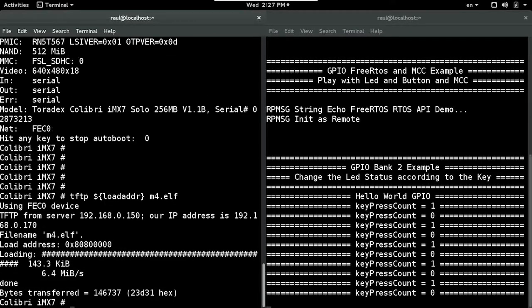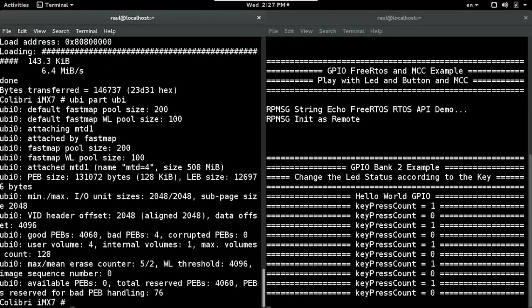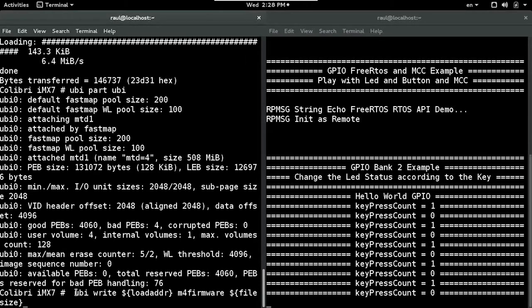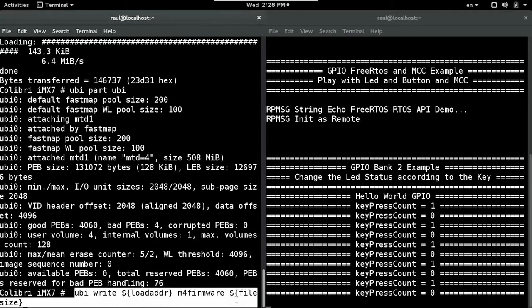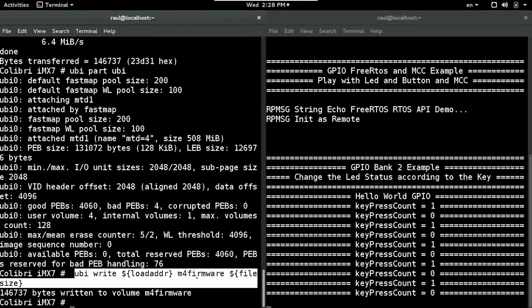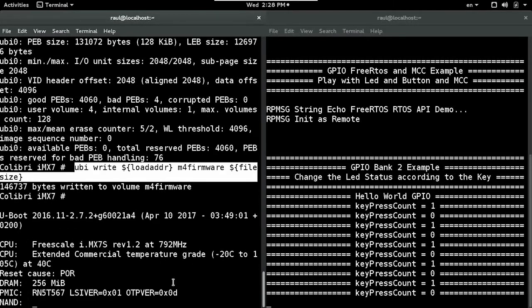I will UBI part, and I will write this from the load address into the M4 firmware area. Oh. Yeah, here we go. UBI write M4, and the file size is just a security value to make sure you don't write more than the M4 firmware area has. Okay, cool. Now the firmware is in my NAND, so I can just reboot.